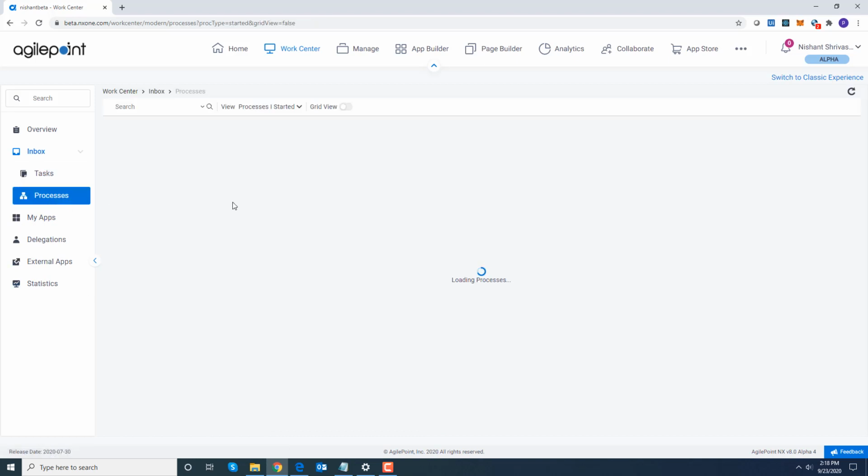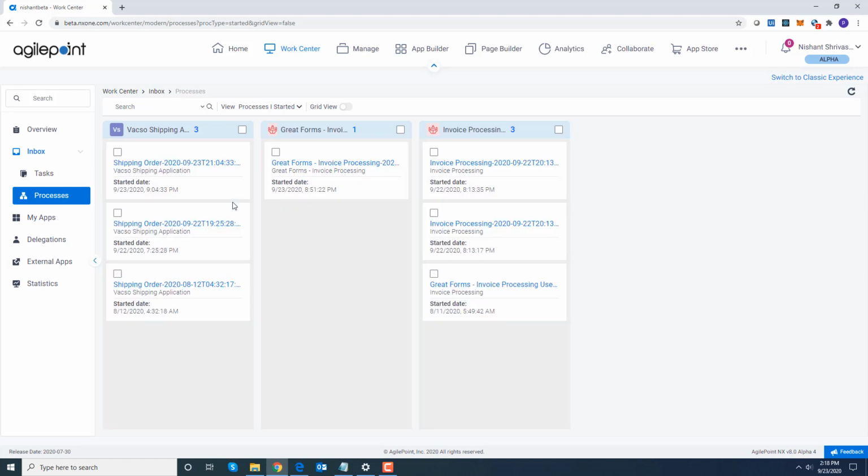Similarly, on the processes tab, you're going to see a list of processes which are grouped based on process name by default in this case. I have a view where I can say show me only the processes I started or processes I have worked on. And there are various search parameters like search by process name or process instance name.